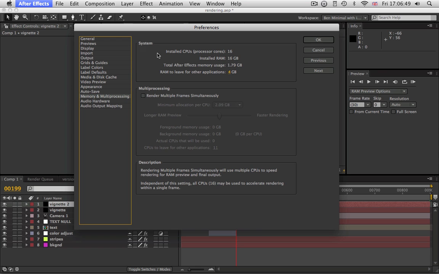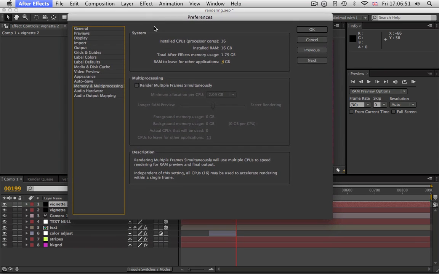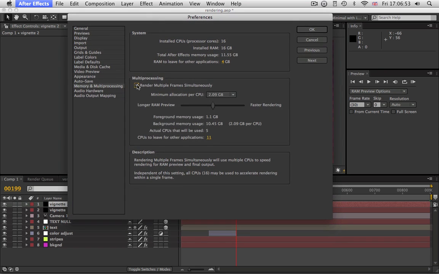Now, memory and multiprocessing, this is a little bit of a different one. In CS5, I'd recommend you have it on the whole time. In CS4, I would recommend to have it off while you're working and previewing, and on while you're rendering. It improves the render speed, but there is an overhead when previewing of 10-15 seconds or so, which can be a little bit annoying in CS4 and below.